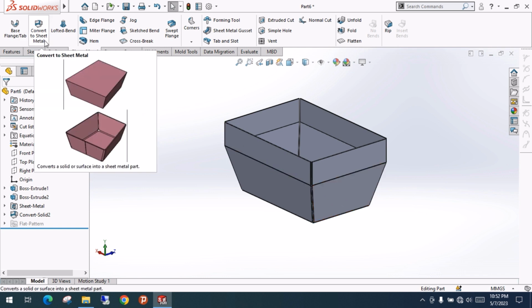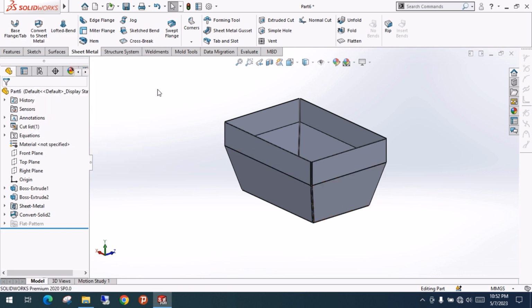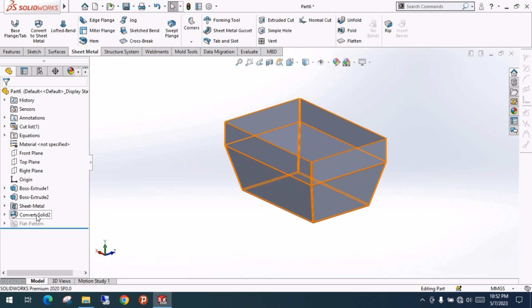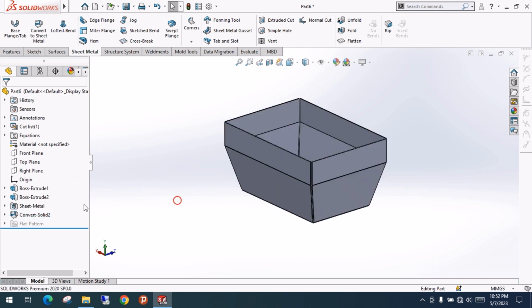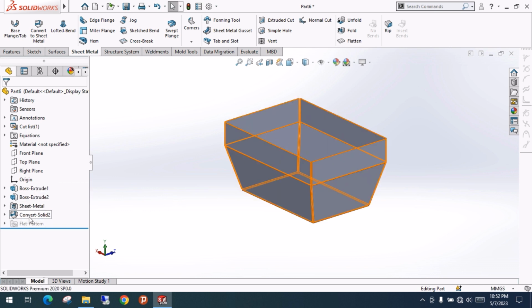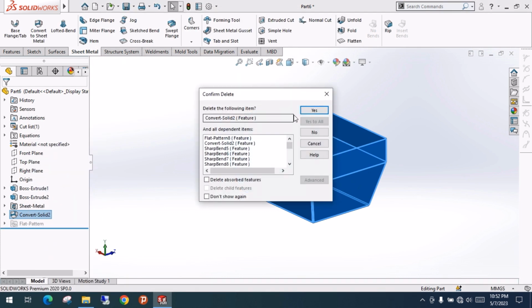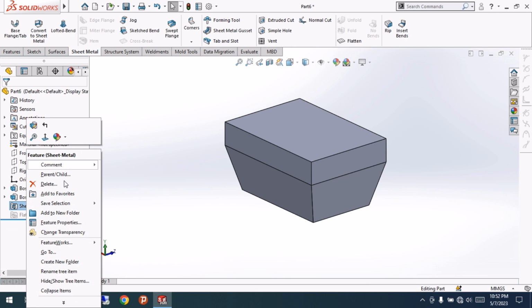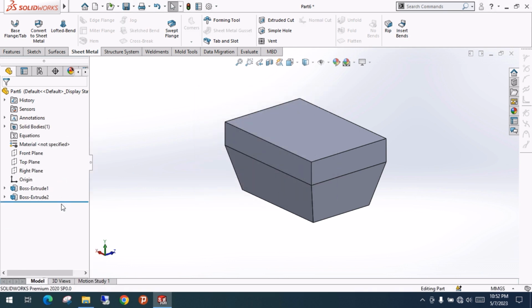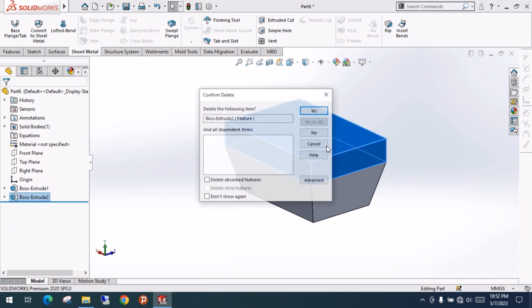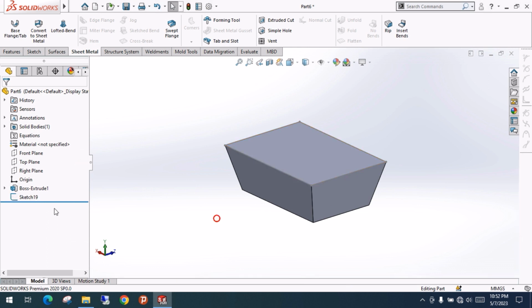In 3D model to sheet metal conversion, there is one more thing you need to cover. So let's delete this sheet metal, delete this also. I'm just going to apply it on a simple sketch. You can also try that for complex geometry.